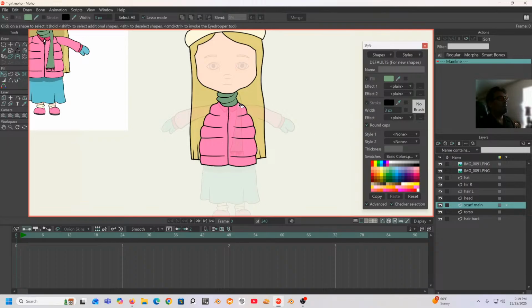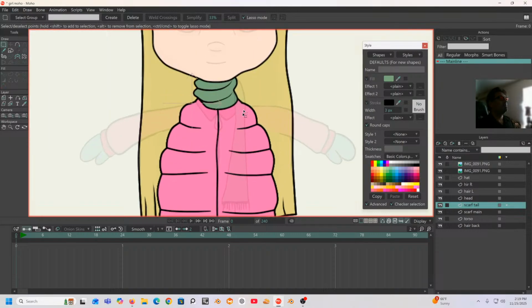Okay, so now we need to have the scarf tail, is what I'm going to call it. So vector new here, we're going to call this scarf tail. And that scarf tail is going to be in front of the body and behind the neck, I think, to some degree. I mean, it is in front here. We can just draw it to go like so.